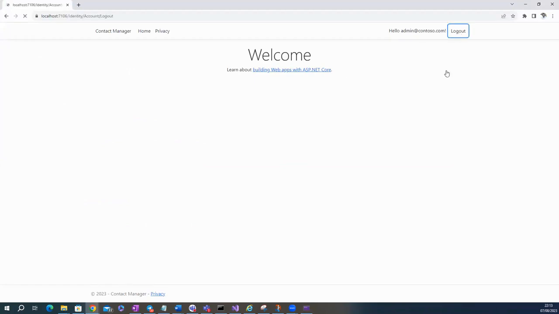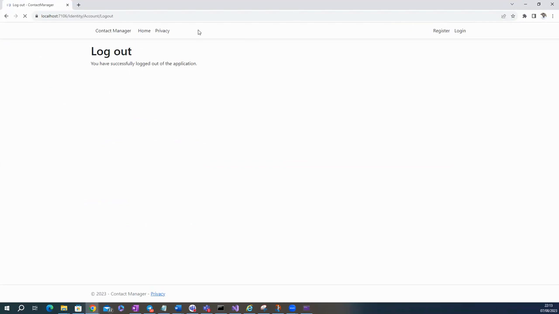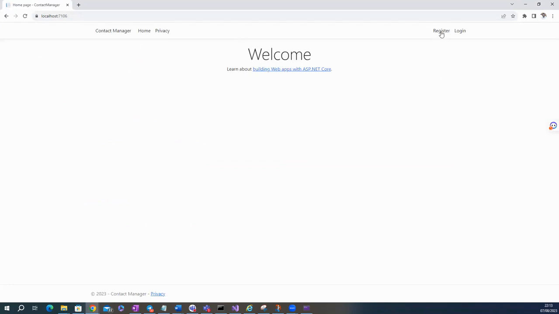Okay, let me log out from this and go to the home page. So this is the home page, the welcome page, where we have the register button, the login button, and the contact manager, home, and the privacy.